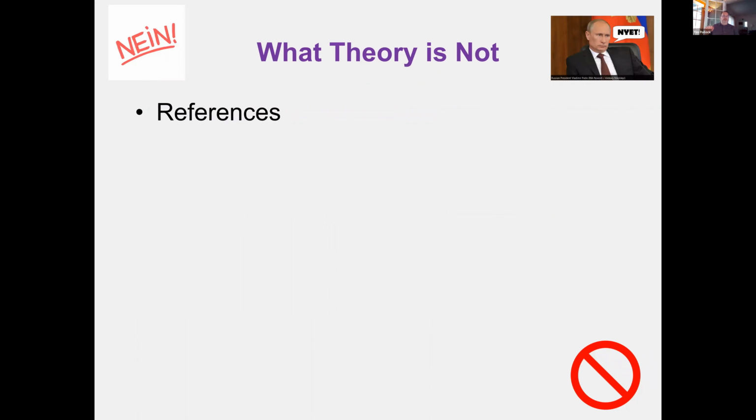So what is not theory? Theory, first of all, is not references. References are useful in developing theory, but just making a statement and following it with six citations is not a theoretical argument. What you want to do when you're using references is look at not just what they found, but also what arguments they made to support their findings, and integrate those with your new insights and arguments to develop your theory. So just providing a ton of citations and references is not theory itself.